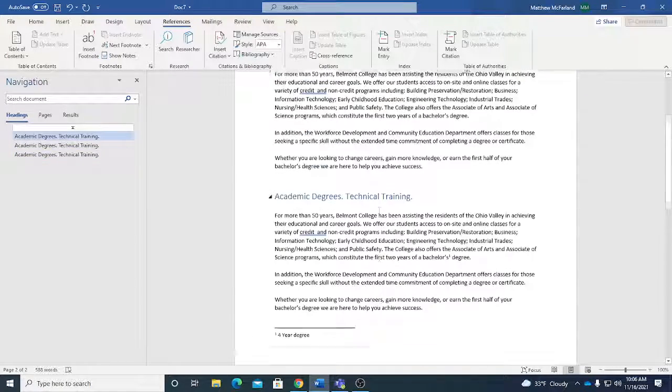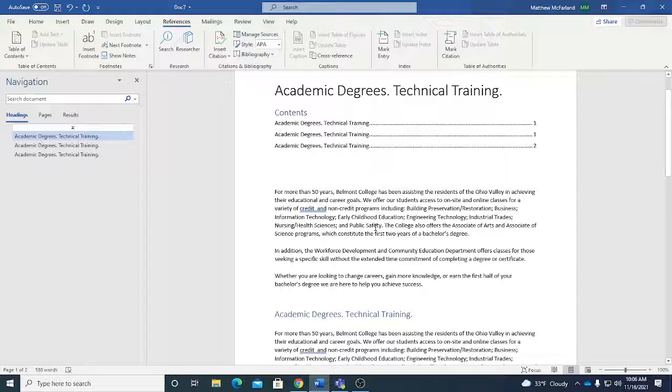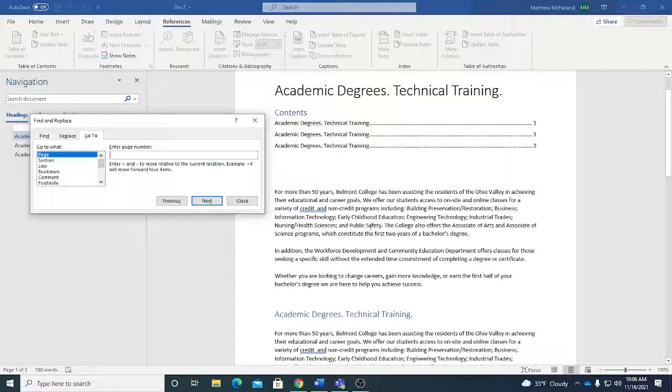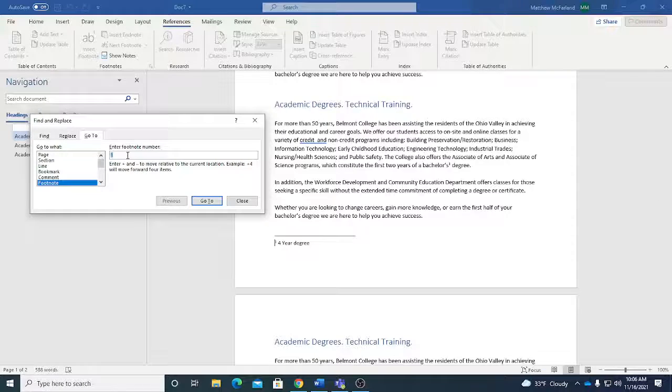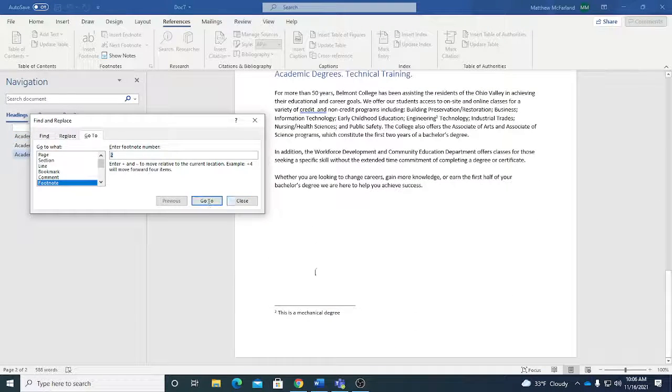Now, to find your footnotes, you can hit F5 as a shortcut key, or you could go up to Review and Find. Let's look for a footnote. Let's enter the number 1 and go to it. There it is right there. Footnote number 2, and there it is. So we went over how to delete them and how to find them.